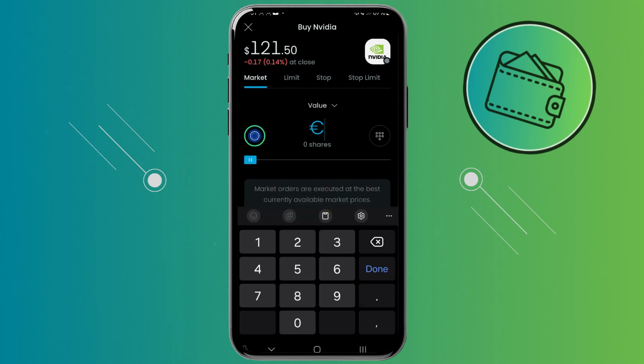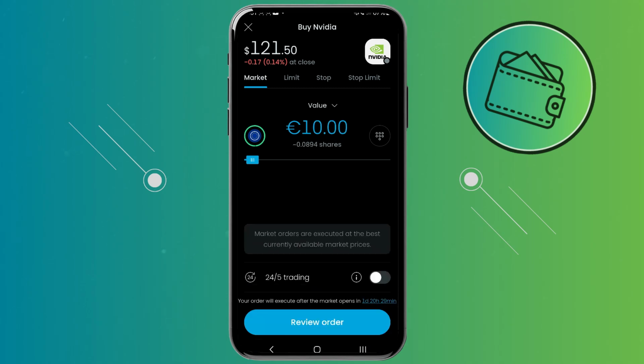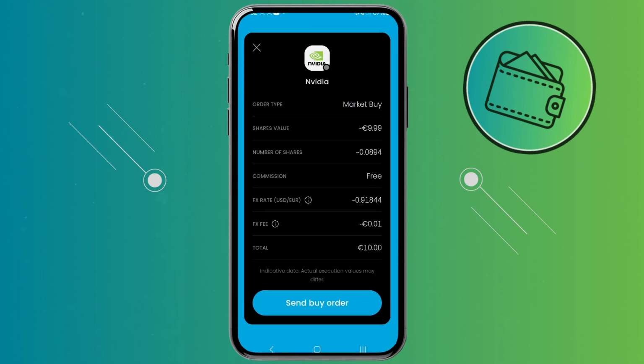So let's say that I want to buy 10 euros of Nvidia shares. You can just input 10 euros and then click review order. Now on the order review screen, you can see all the fees associated, which in this case is about 1 euro cent. So if this works for you, just go ahead and click send buy order.